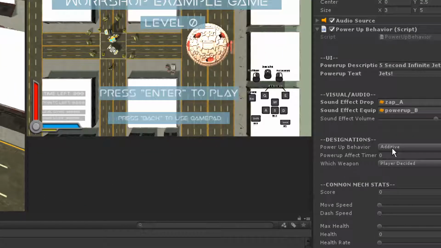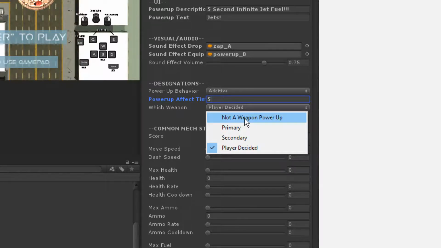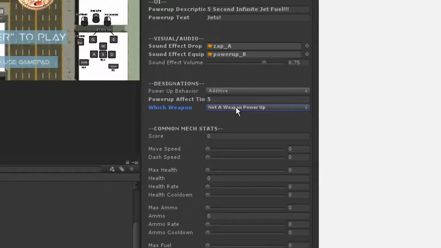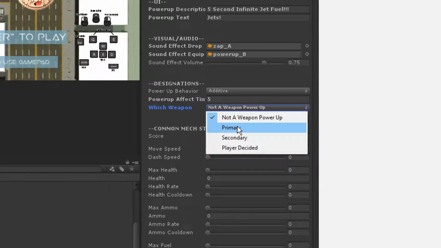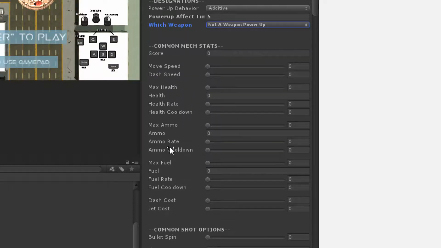So we're going to make a timed power up that gives us infinite jet fuel. We're going to make this an additive power up. We're not going to overwrite. Overwrites are permanent no matter what timer is set at. Our effect timer, we're going to do 5 seconds of infinite jet fuel. And it's not a power up weapon, so let's make sure we set that. Otherwise, I'll show you what happens if we don't set it whenever we start testing this. Right now, let's make sure we can collect it by setting to not a power up weapon.